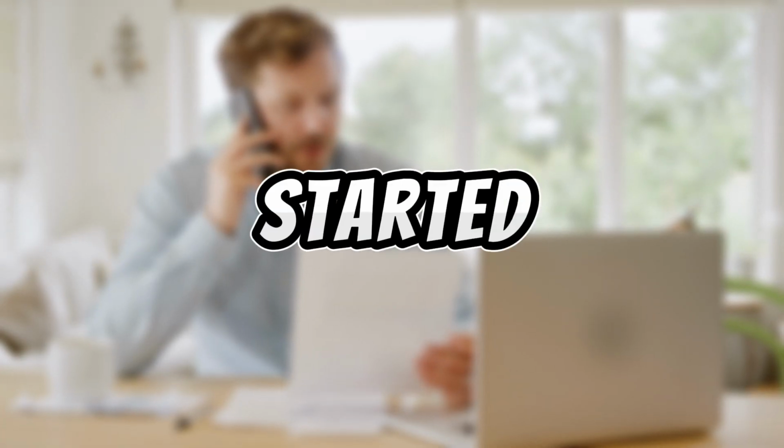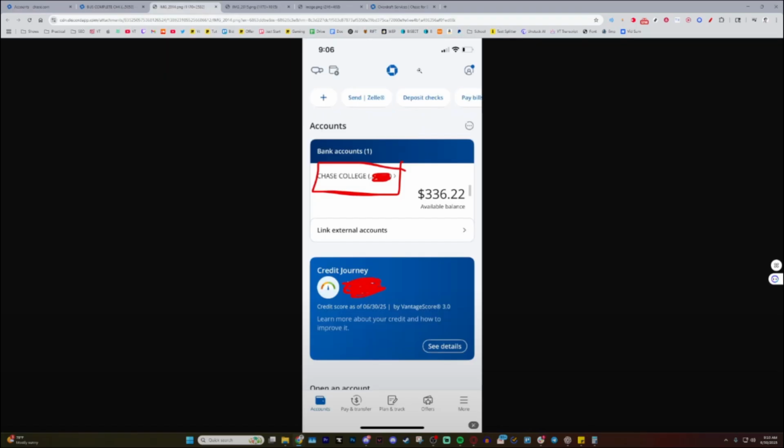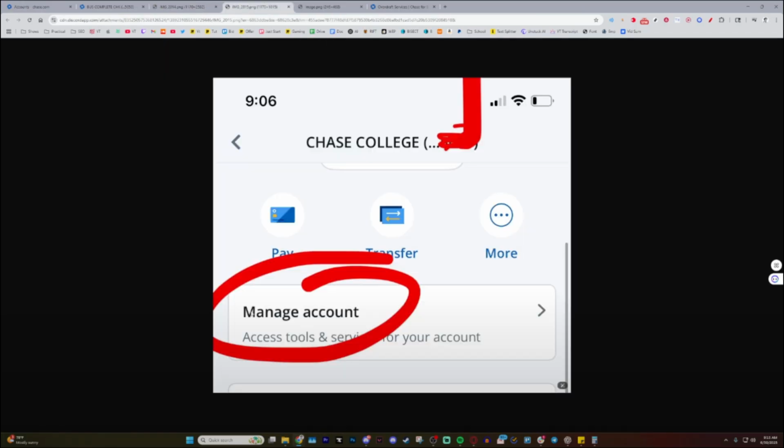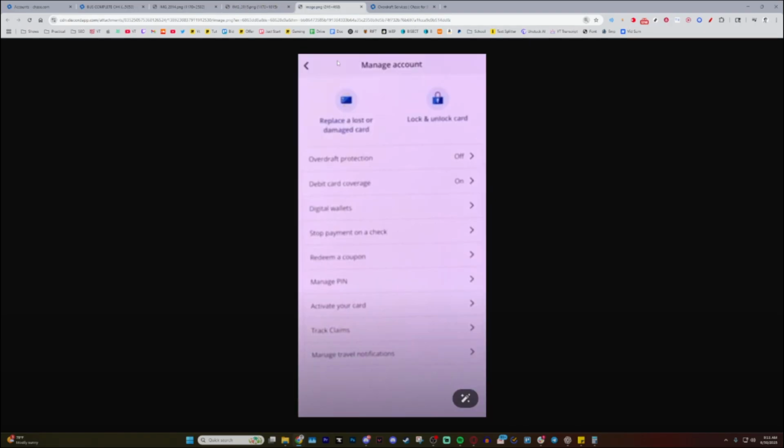Let's get started. Open your Chase mobile app and log into your account. Tap on your checking account to view its details. Scroll down and select Manage Account from the options available. Look for Overdraft Protection in the menu and tap on it.